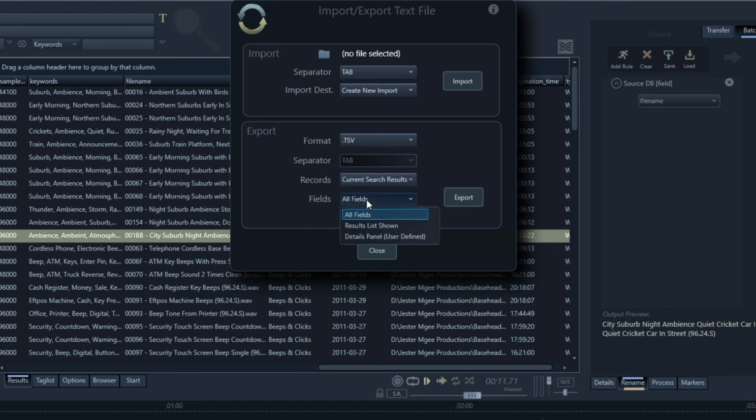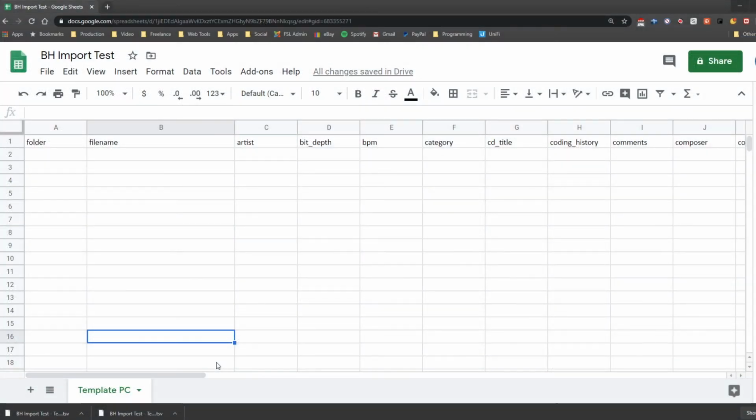And then which fields do we want to export? We can export the currently displayed fields in the results list, or we can export the current fields that are showing in our details pane. Or we can just export all fields. Now I'm going to export all fields in this case. Now our database has been exported to a text file. We can import that into a spreadsheet program and edit whatever we need to.